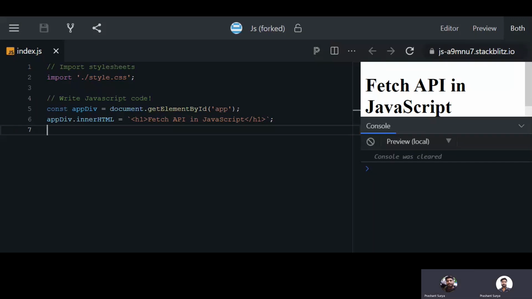Hello friends, in this session we will discuss the Fetch API in JavaScript. Fetch is an inbuilt API of JavaScript which you can use to manage your async operations like an API call. Earlier, before the Fetch API, there was XMLHttpRequest, which we used to access our API data.